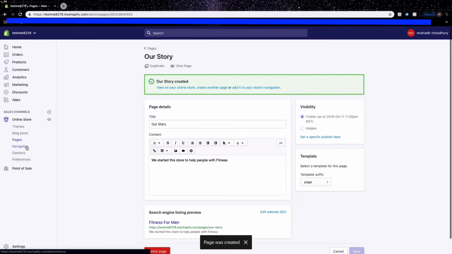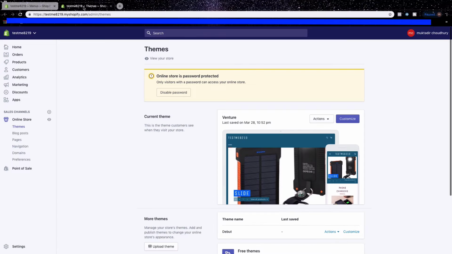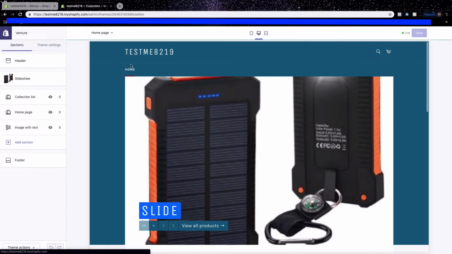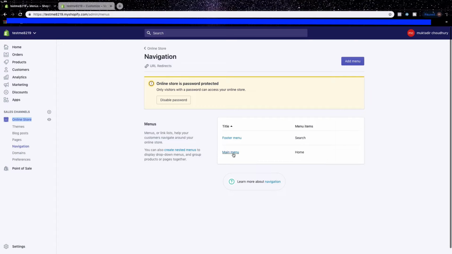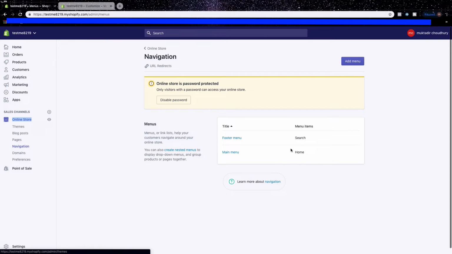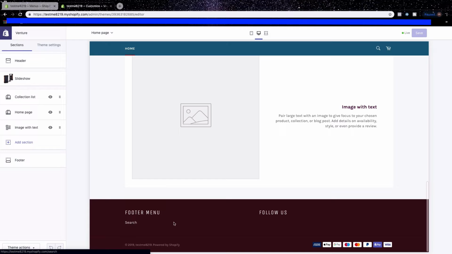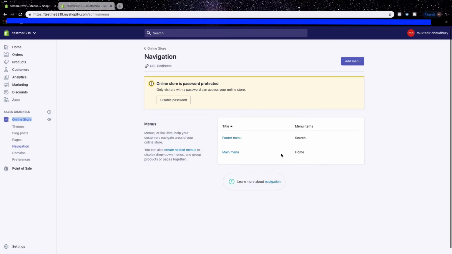Once that's saved, what you have to do is click on navigate. Then you will see two menus: the footer menu and the main menu. If I click on online store and open a new tab, and then click on customize, I can go back to the menu. The main menu is this part up here. Under the main menu, as you can see, we've got the home menu, and under the footer menu, if I scroll down, we've got the search part up here.